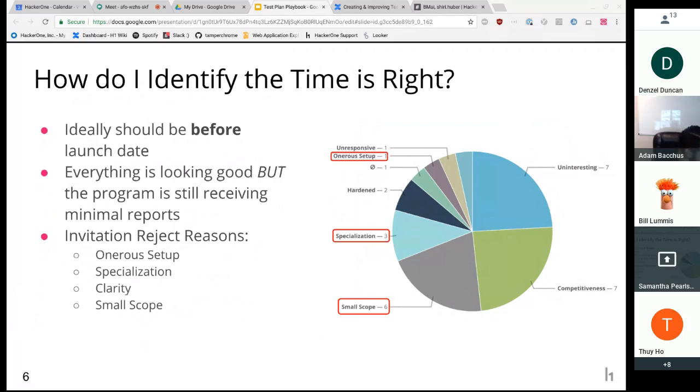And the reason you know that a test plan is needed and it might not be in the program at the moment is essentially everything's looking good, but the program is still receiving minimal reports. So they have a competitive bounty structure, a really well-developed security page. They have good SLA times, but they're still not receiving a lot of reports.